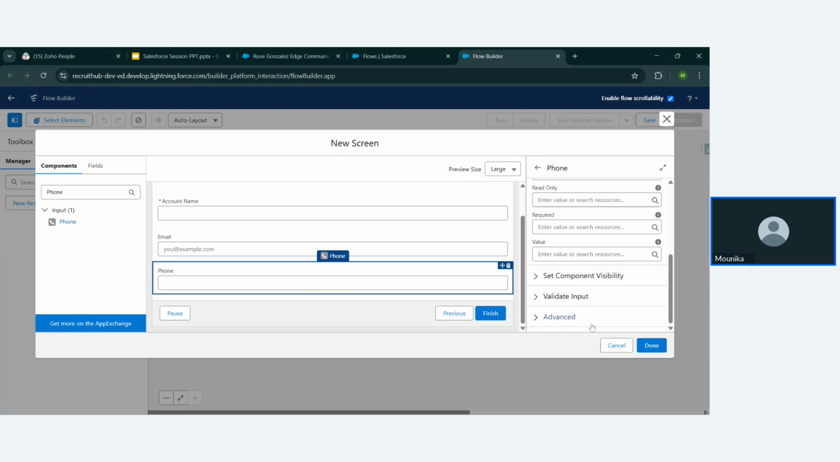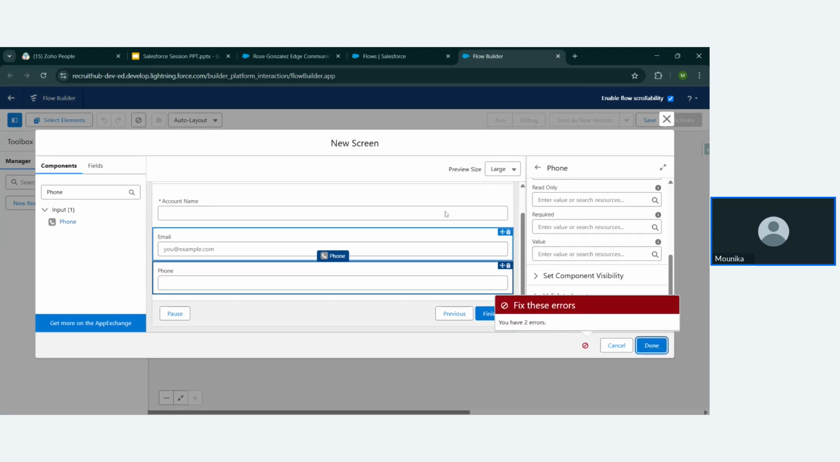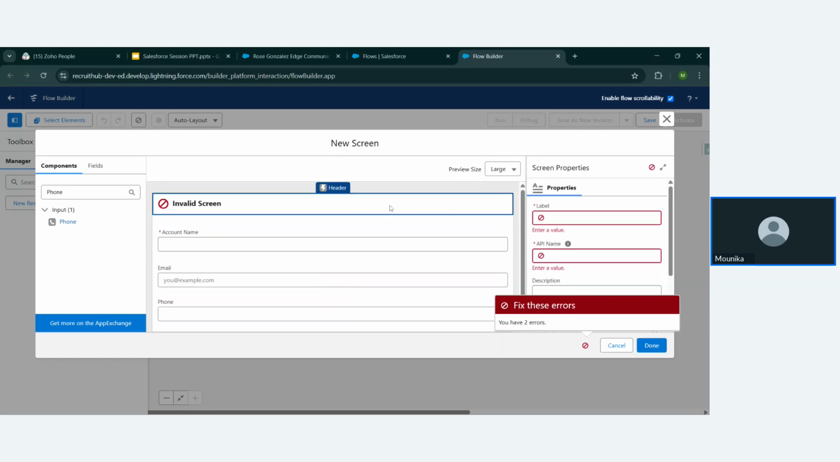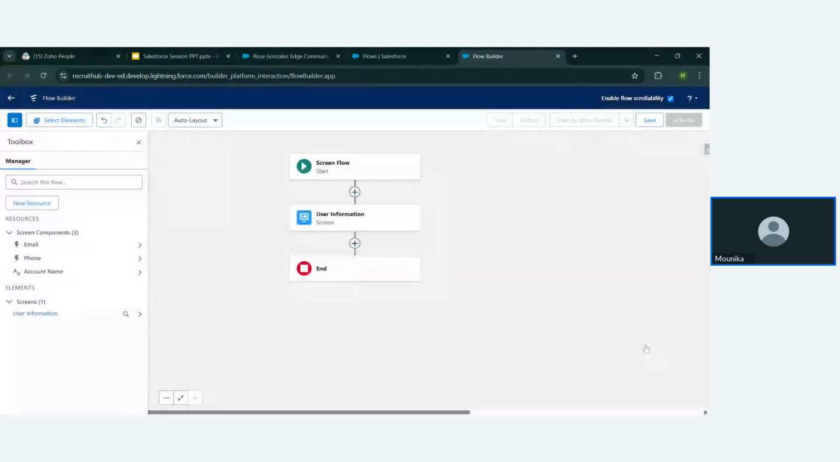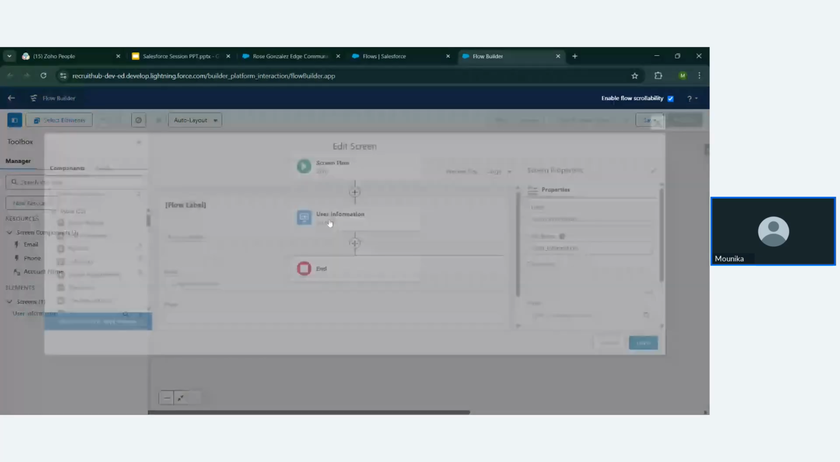Let's click on done and see what happens. You'll be getting an error, guys. So fix this error. You have two errors. See, invalid screen. We have not given the name for the screen, correct? So let's give user information as our screen name, and now click on save. See, you have a screen with user information, right?